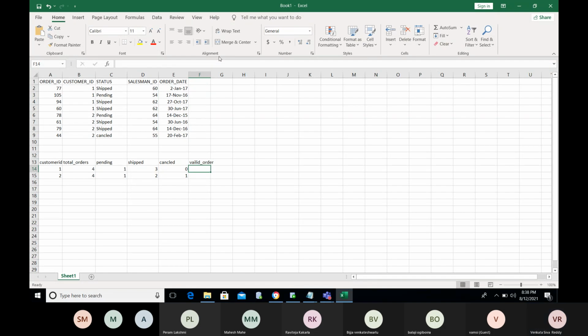Valid order. Now, how can we tell whether the order is valid or not? We need to find out how many valid orders we have. Total orders minus cancelled orders, that is the valid orders, correct? So total orders is this, minus cancelled orders is this, so I get 4 valid orders. Got it? For the second one, I got 3 valid orders. So these are all the things I require.